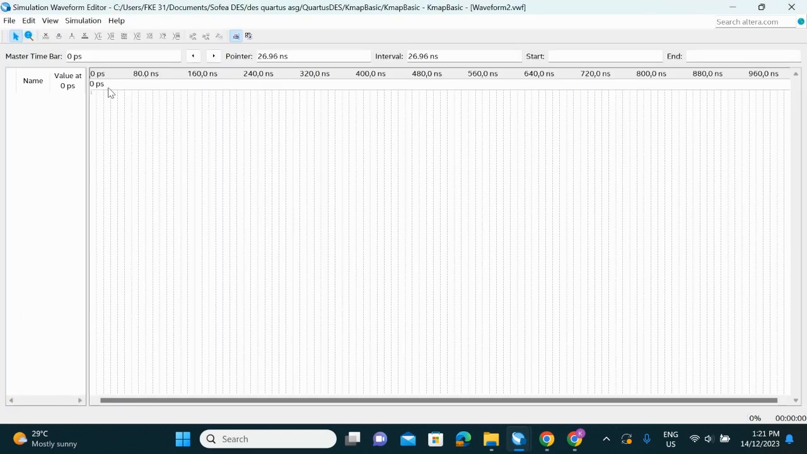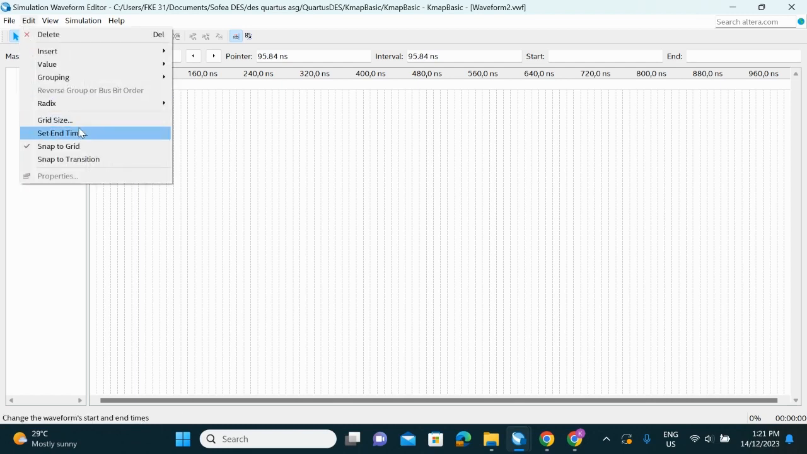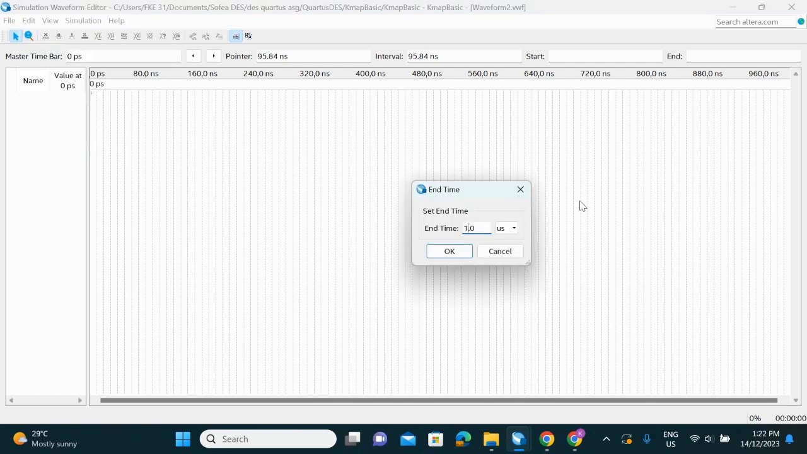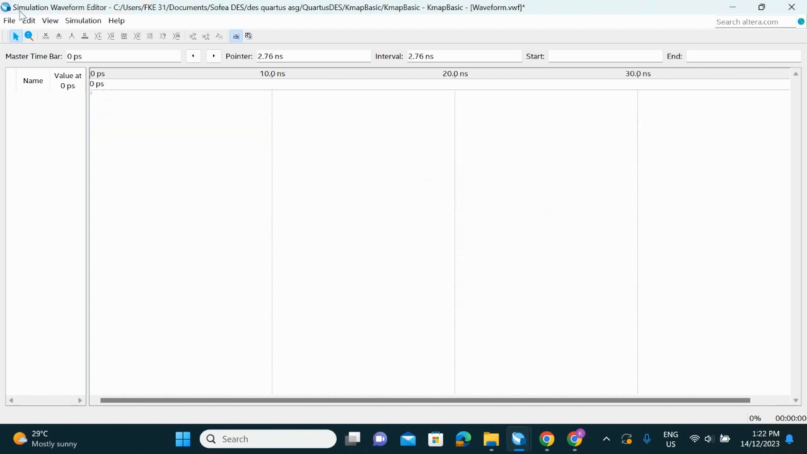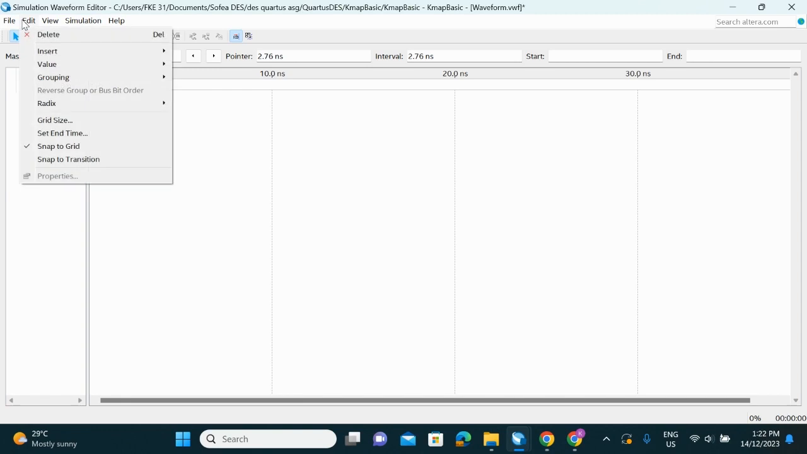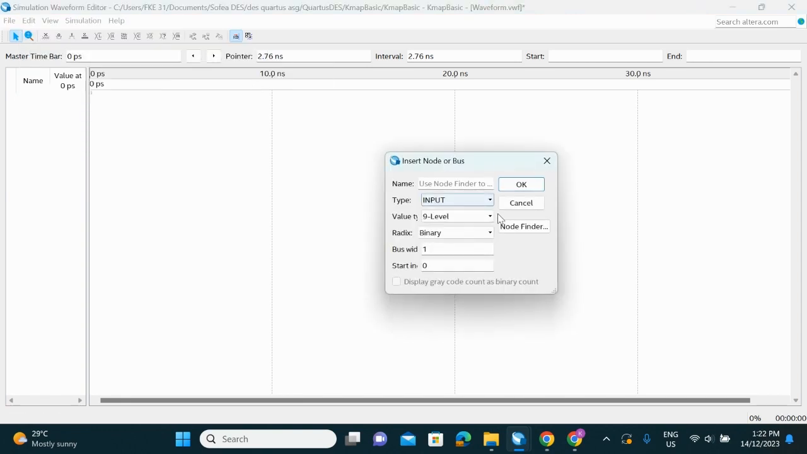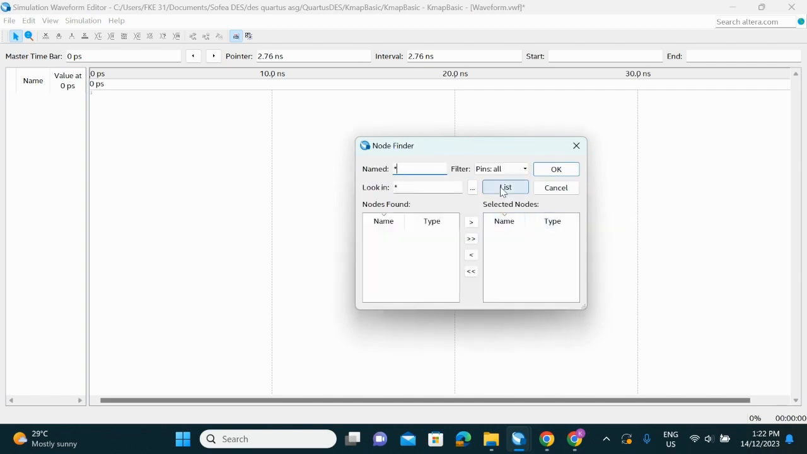After we get it, we can see there is a timing diagram that runs from 0 to 1000 nanoseconds. We can change that by clicking Edit and Set End Time. Here we have to set it to 40 nanoseconds. Next, we insert our inputs and outputs in here. Click on Edit, Insert Node or Bus. Just click on Node Finder and click on List. We will get all our inputs and outputs of our whole circuit. Select all and click Move and OK.